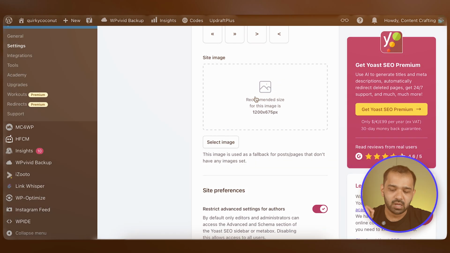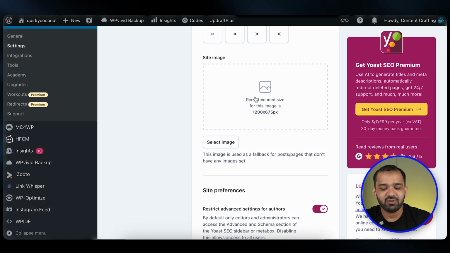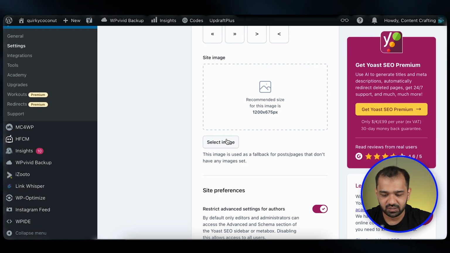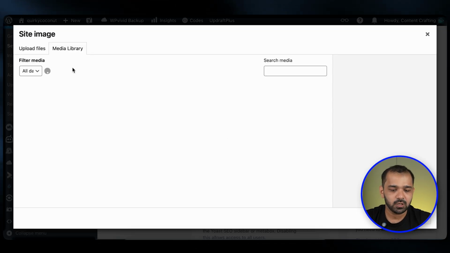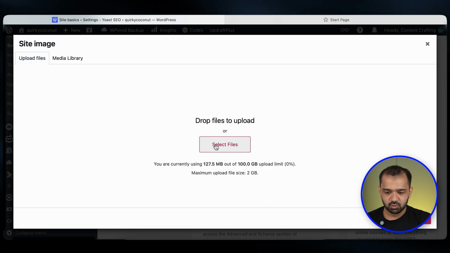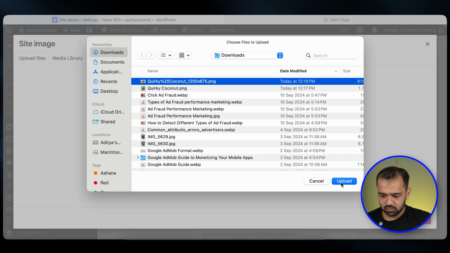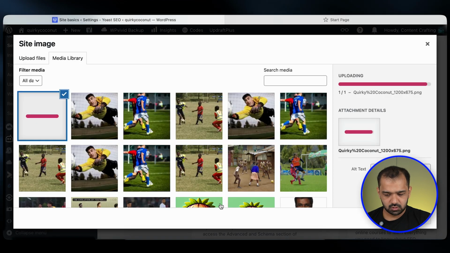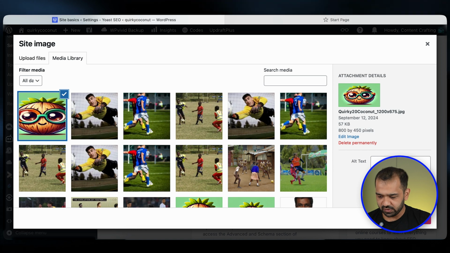So you can have your website logo over here. A good idea would be to have it in the 1200 by 675 pixel size. It's a size that is chosen because most popular social media platforms use this 16:9 aspect ratio. So select a feature image that fits this particular dimension requirement. So I'll select the image. Let's upload a 1200 by 675 pixel image that I have.